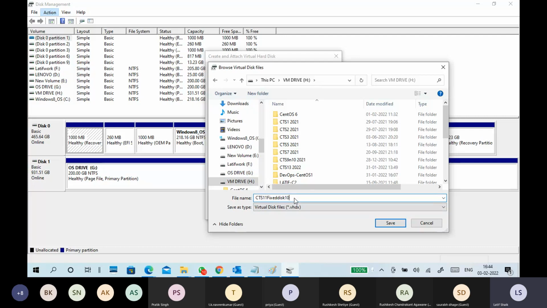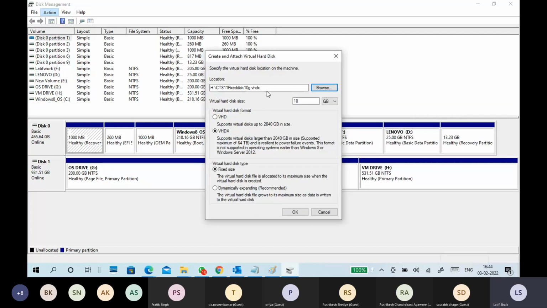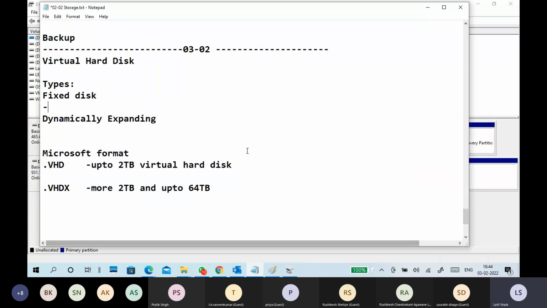It is a 10 GB disk. The name is just for our understanding. Save. So this is my disk location and disk name, VHDX format, 10 GB, fixed size. What is fixed size? The virtual hard disk file is allocated to its maximum size when the hard disk is created. You have to note down that point.